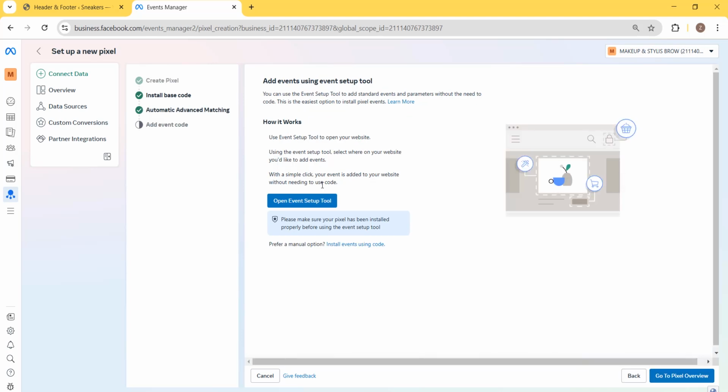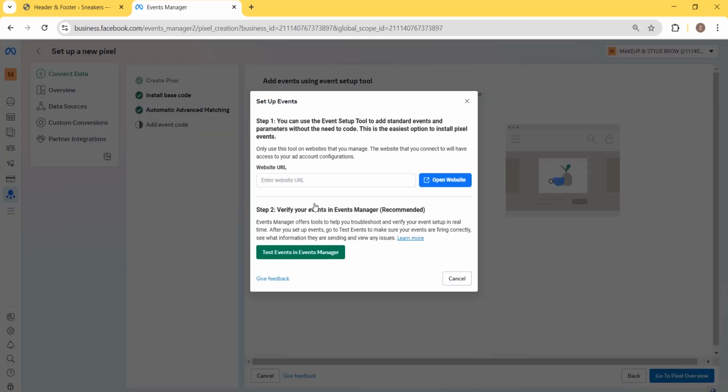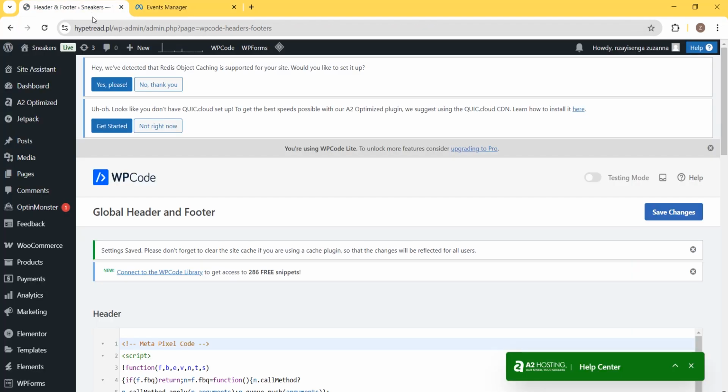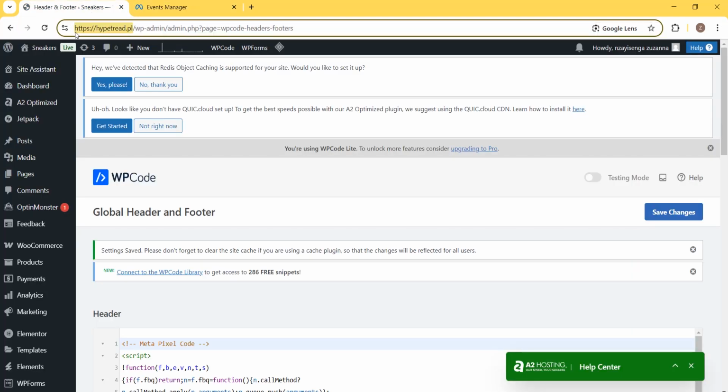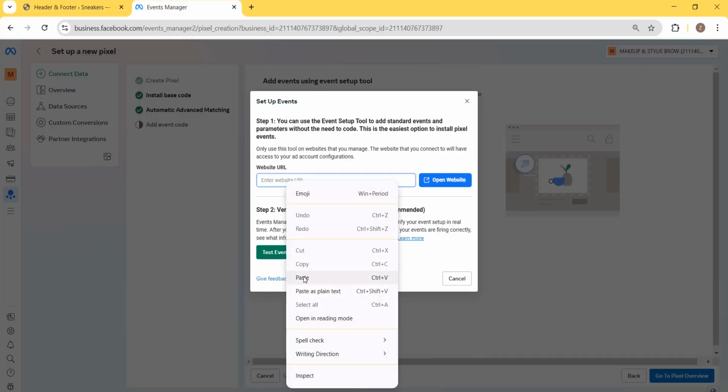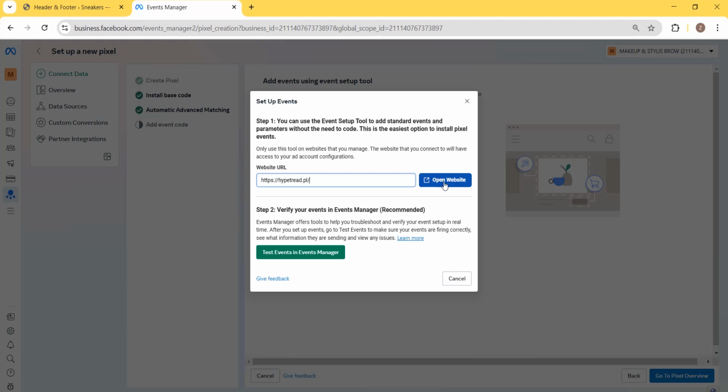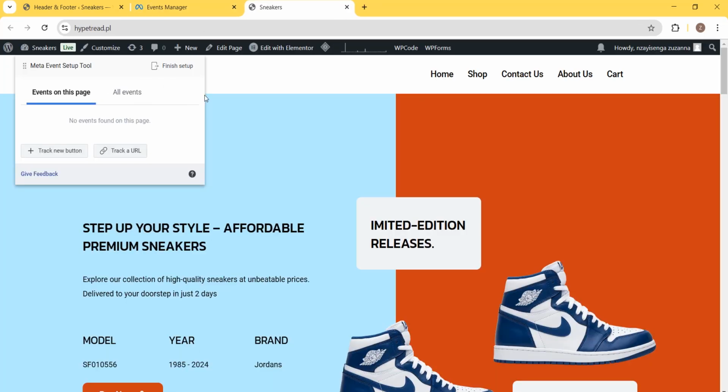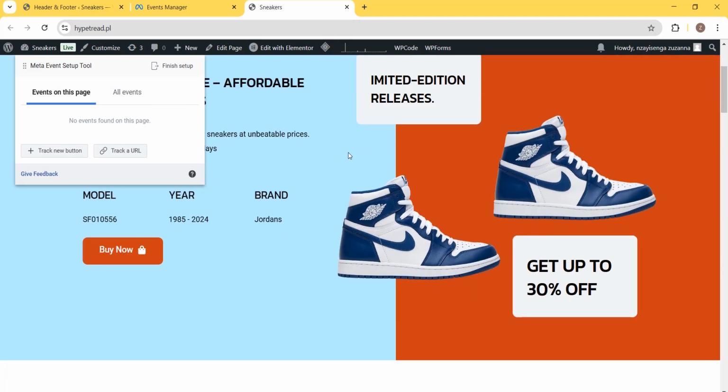Alright, for the next step now, click on open event setup tool, and here you are just going to add your website URL. So copy your website URL and add your website URL and click on open website, and you can see that our Facebook pixel was just successfully created. From here you can just track any activities from your website.